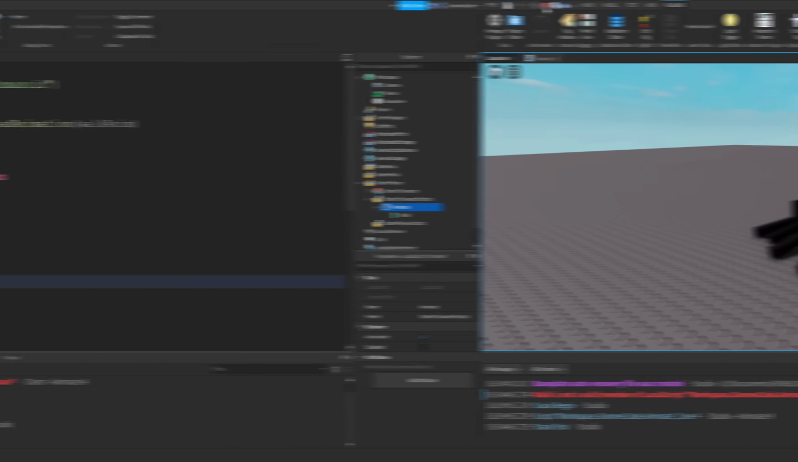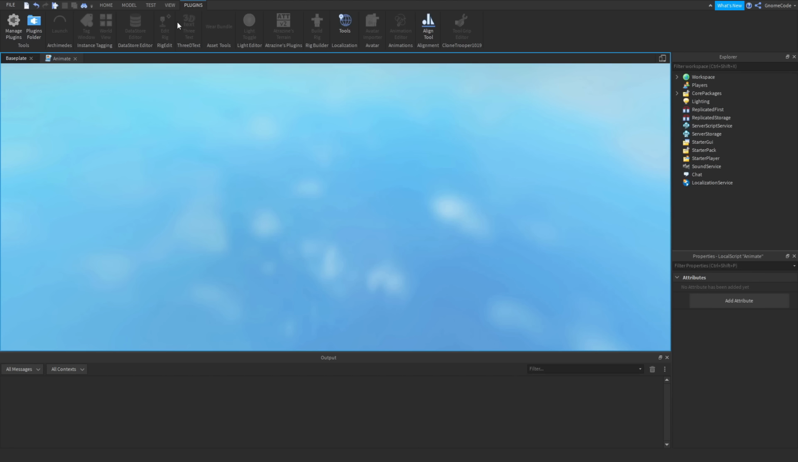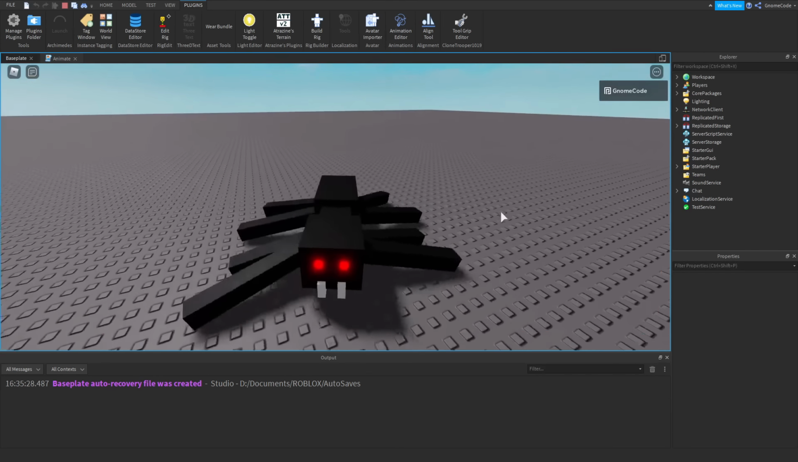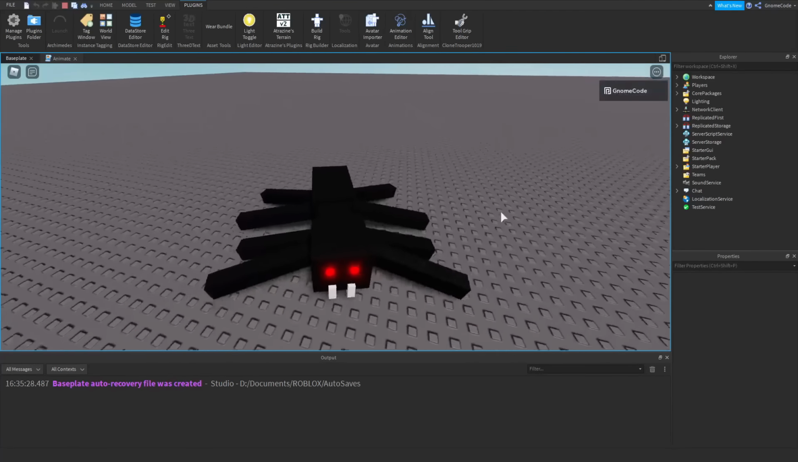Let's fix them. First thing is the error. It's saying walk is not a member of the script. Let's just try adding a script. Wait for child. Walk. So that'll give it time to load in. Let's see if we still get the error. Okay, that fixed our problem. And now you can see when I'm walking, he is going to be doing the animation, but he's going the wrong way round.